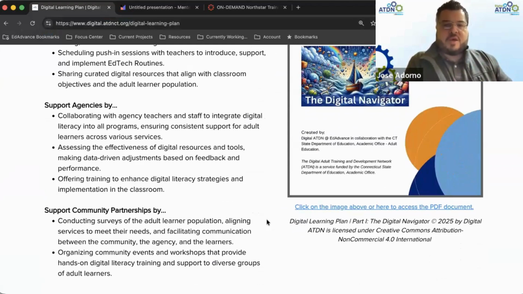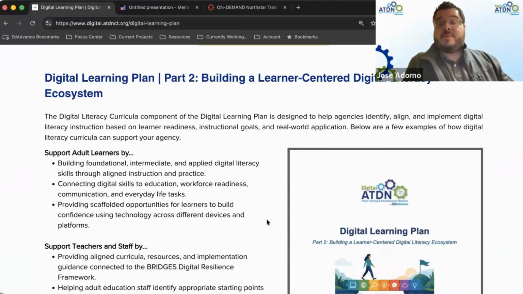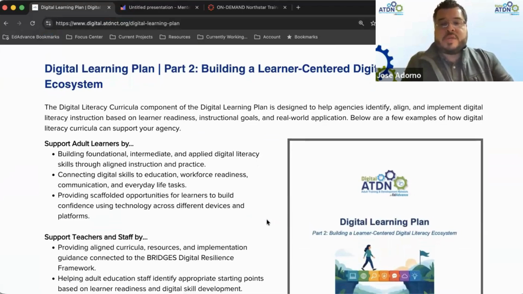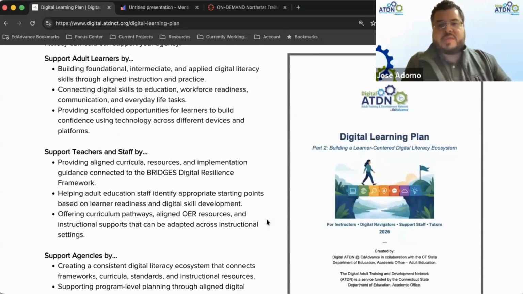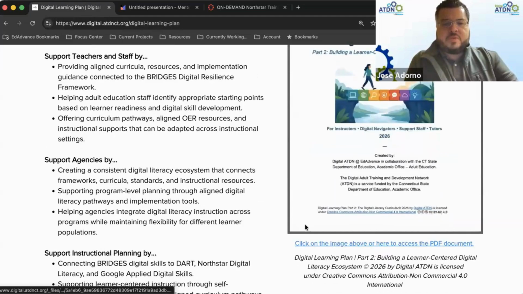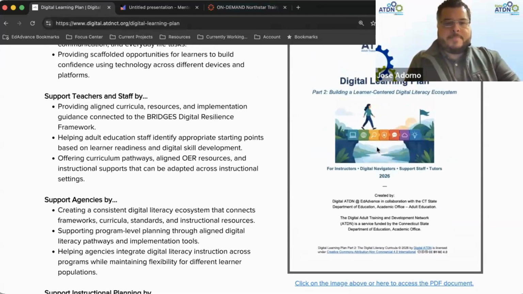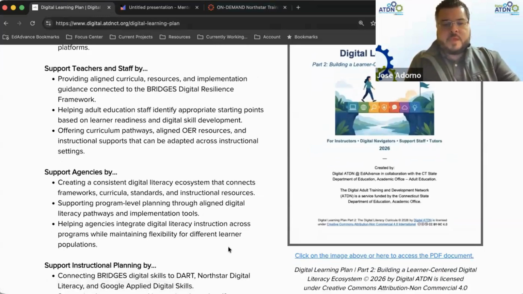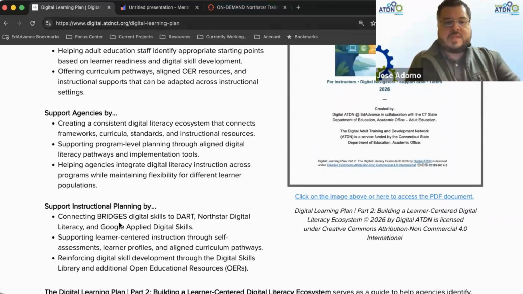And now, with the new release of the second part of the plan, we have our digital learning plan part two, which is building a learner-centered digital literacy ecosystem. As you can see, this one has to do with the digital literacy curricula. We're talking about frameworks, we're talking about curricula. The goal with this plan is to go over some ways that it can support teachers and adult learners, agencies, and instructional planning.